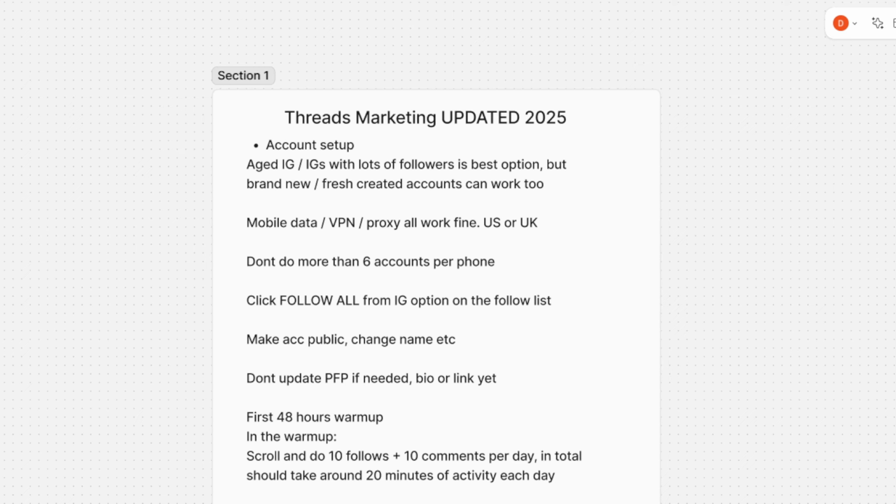But yeah, so first of all, account setup. In my opinion, the best option is an aged IG account or an IG with lots of followers already, because if your Threads account straight away off the bat has like 10k followers, then obviously it's in a way guaranteed to do at least somewhat well. But brand new or freshly created accounts can also work as well.